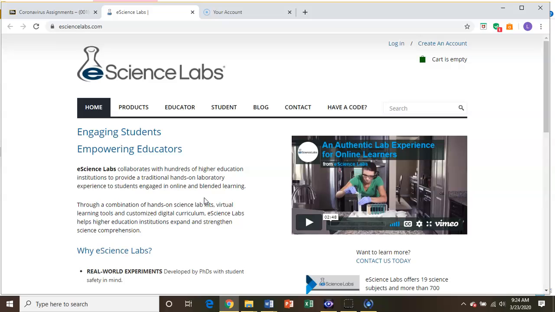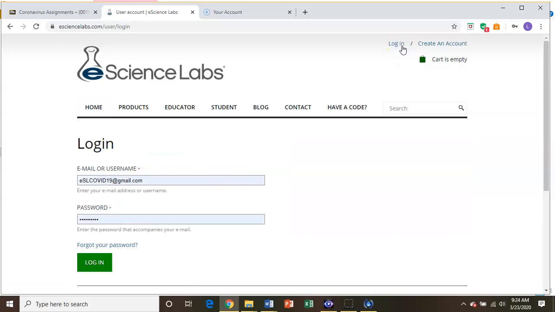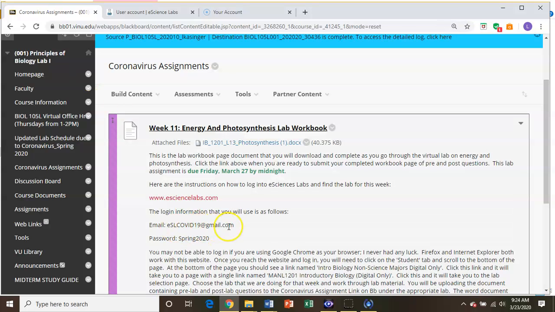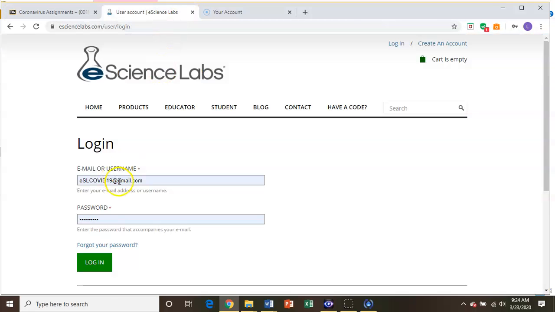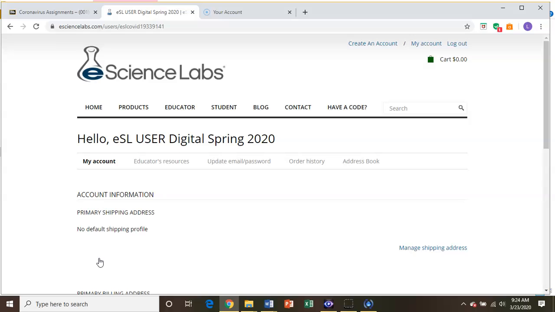So eScience Labs, and you guys are going to go to the login option. So right here, click. I've already logged in several times, so my information was already saved. You're just going to copy the email address that is right here, paste it right here, and then remember your password is capital S Spring 2020, all one word. Then hit login. And you should see Digital Spring 2020.